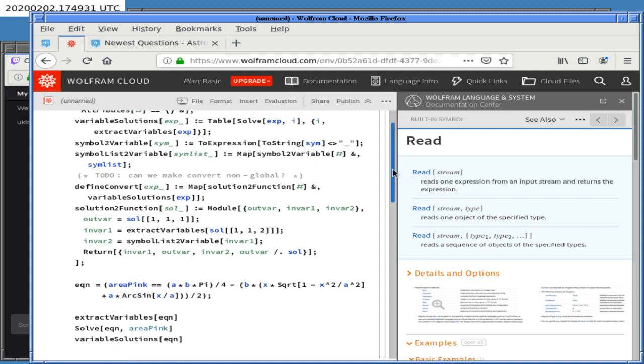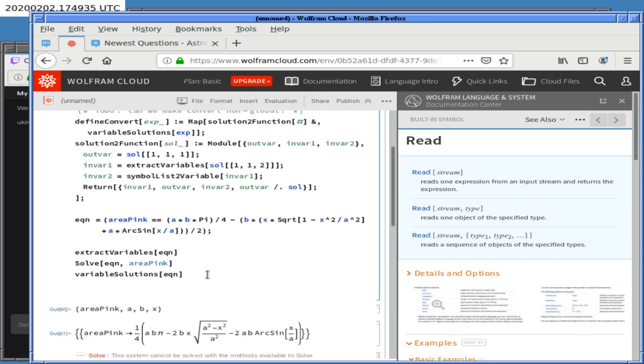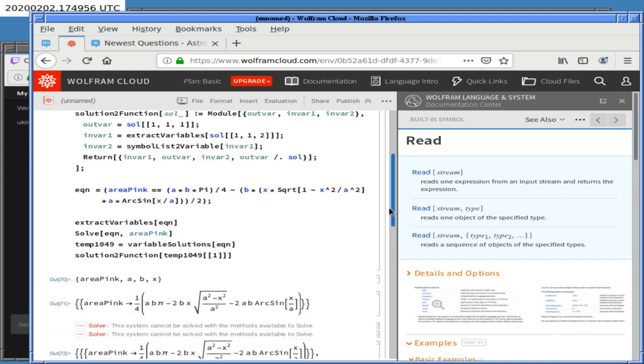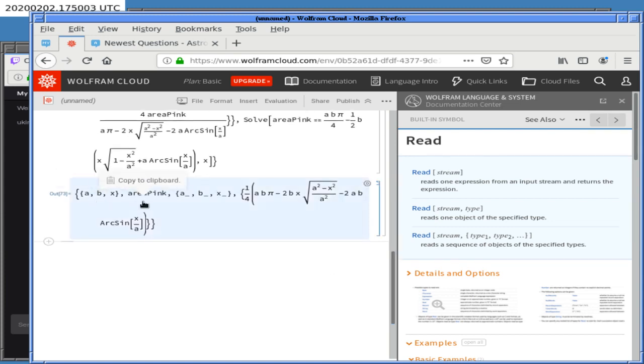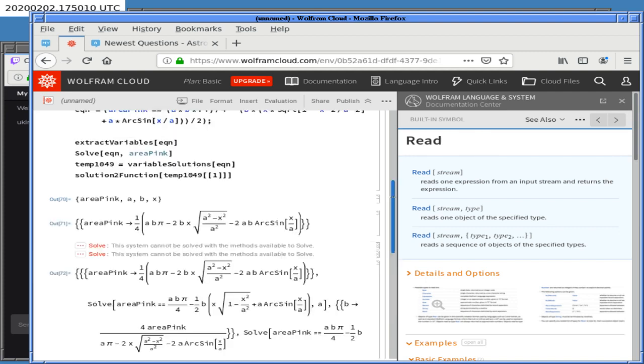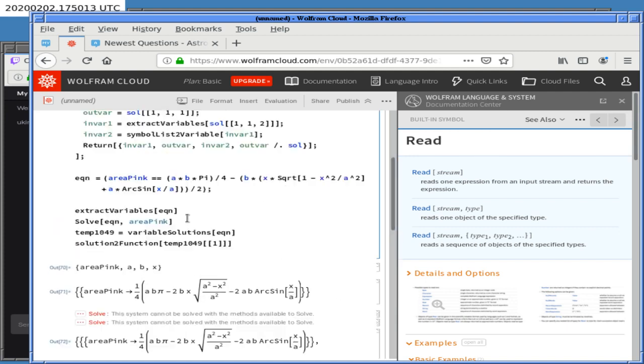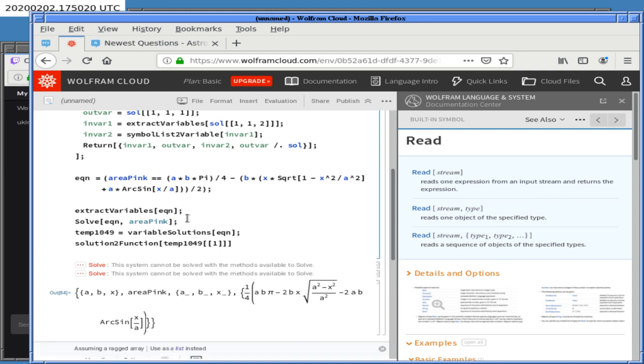So for the first one of these, let's give this a temporary name, call it temp 1049, and we will say solution to function of temp 1049 part 1, just the first solution, and I think that one's going to be okay. Yeah, this is what we expect. The formal variables, the output, the variables as something you put into a function, followed by the function body. Everybody got that? And now let's reduce the amount of output we have. I think errors will still show up despite this. Yeah, but only the errors will show up.